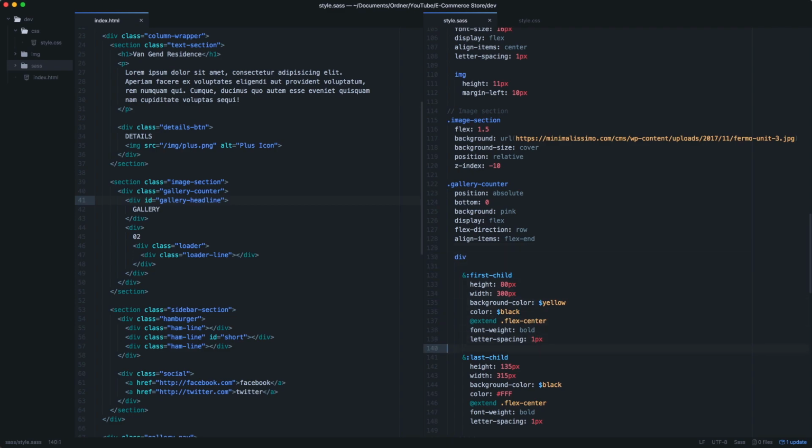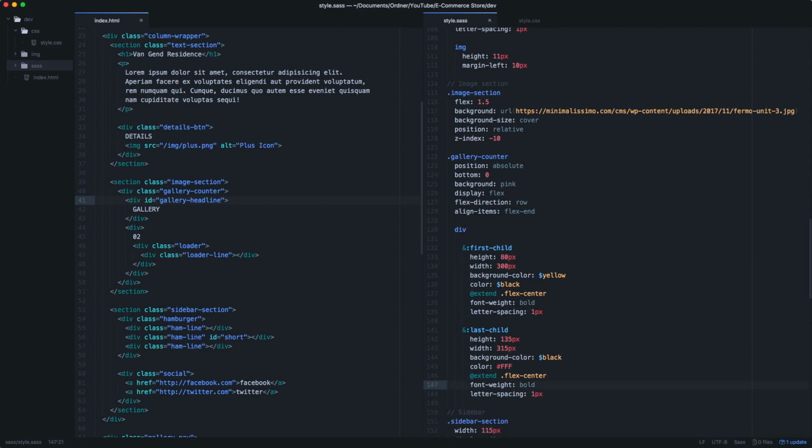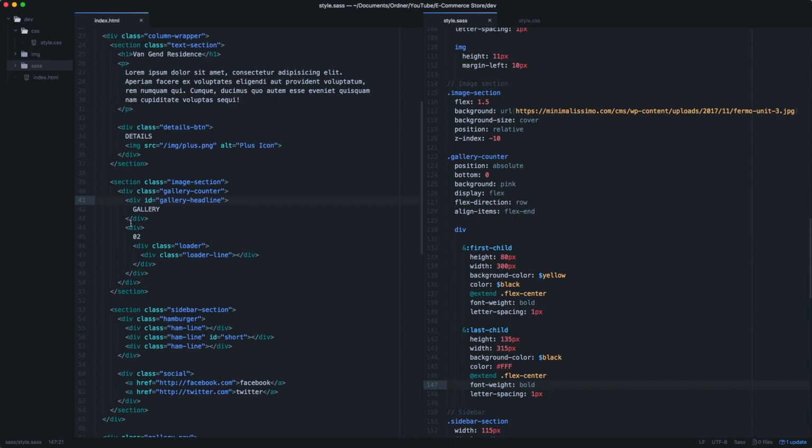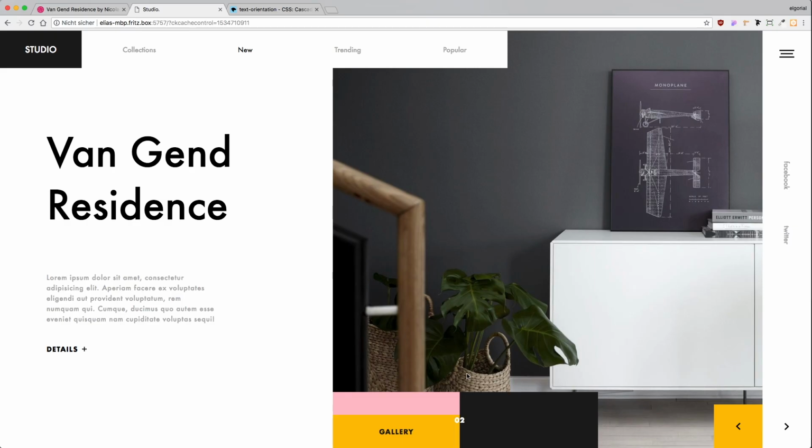And why is this placed so weirdly? Dot last child has, let's not use a flex center on it. Yeah.